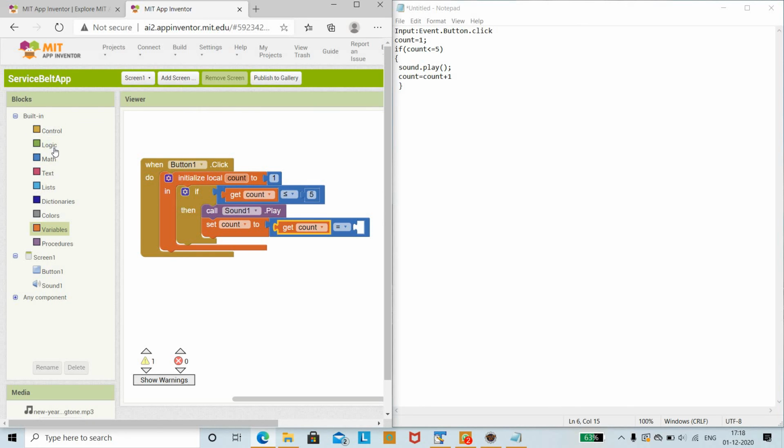You are going to go to the math, select the first option, and drag and drop it here. Therefore change it to 1. See how easily, with the help of a pseudocode, we are able to design the blocks. So this is how you are going to design it.